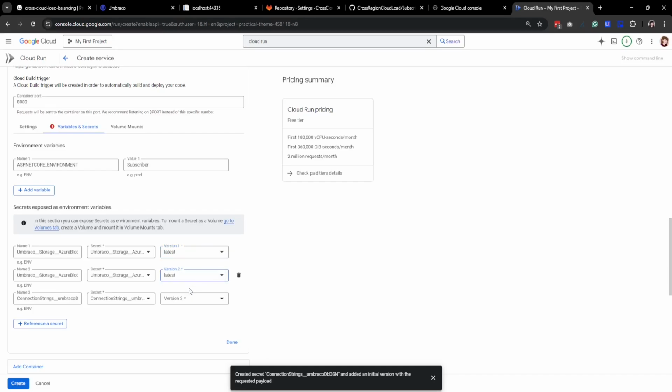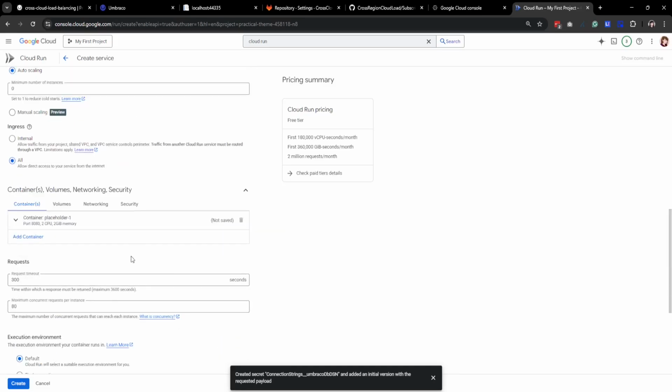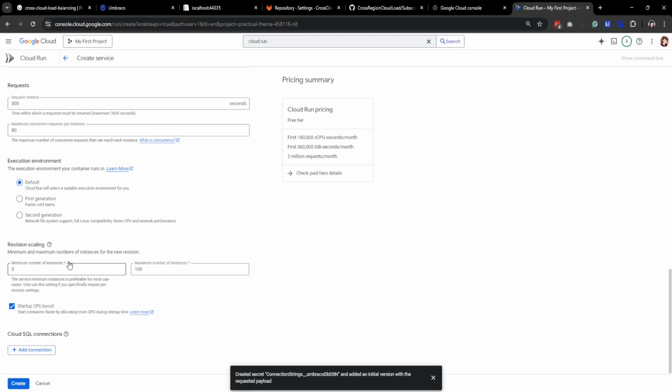And then here we can choose, for example, either the latest version or the first version. Then I will click on done. And then scrolling a little bit more down, I will change the maximum number of instances to 2. And then I will click to create the Cloud Run service.